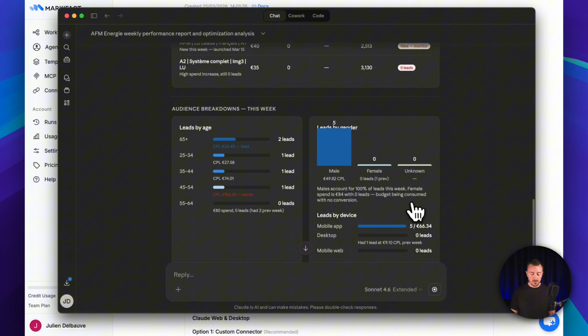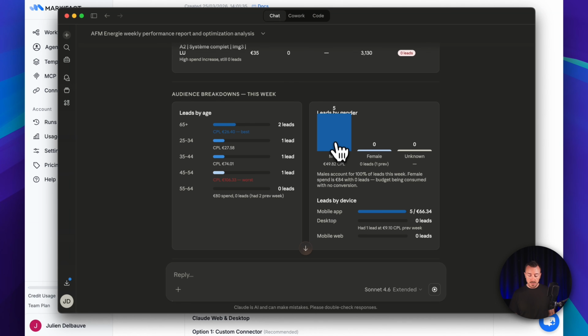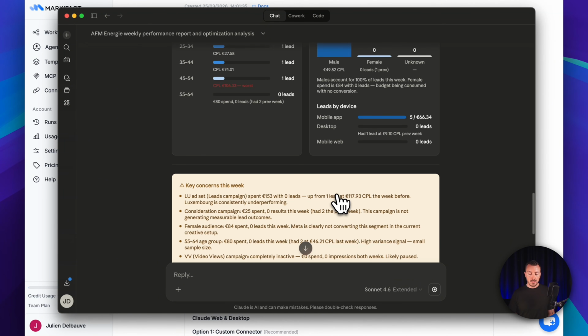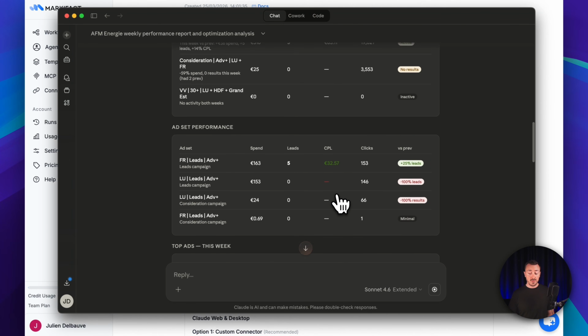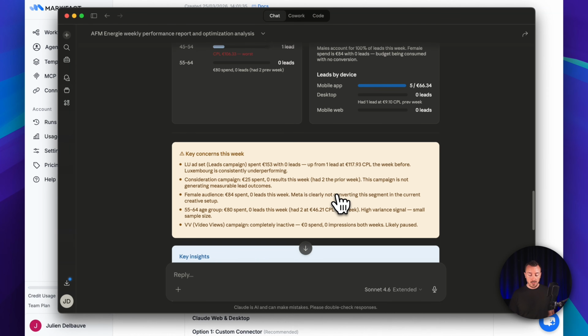What do we have? We have a breakdown by age. So we can see that our leads here is mostly 65 plus, but as you see, there is not much data. Most of the leads, all of the leads are male actually, and all of the leads are coming from mobile app. So here you see that you already have a kind of a dashboard quickly made directly in Claude.